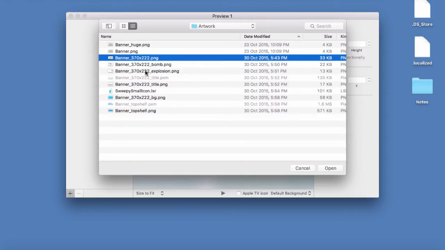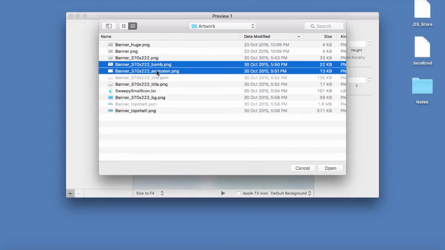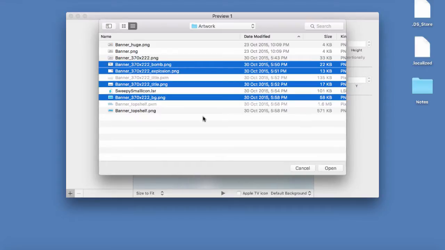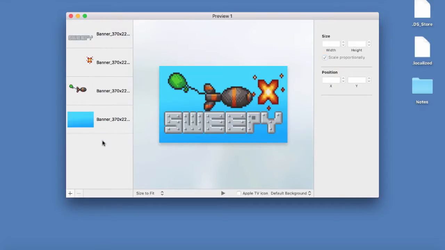This is for one of my tvOS games that I'm working on, which is really a nice little Minesweeper clone. I'll select all the images that are going to become part of that layered icon and then just open that directly. So here I've got my background that looks like it's in the wrong order. That needs to go right to the bottom, so I'll just drag that to the new order.